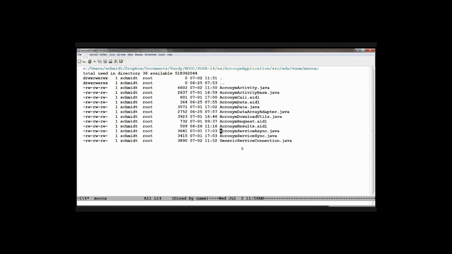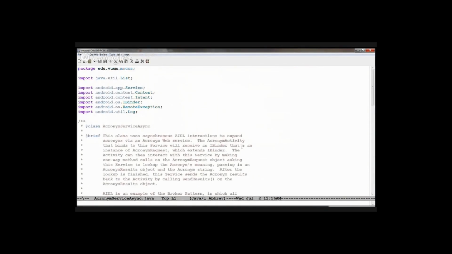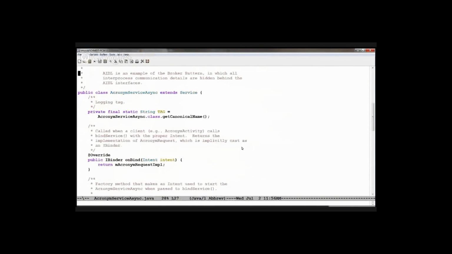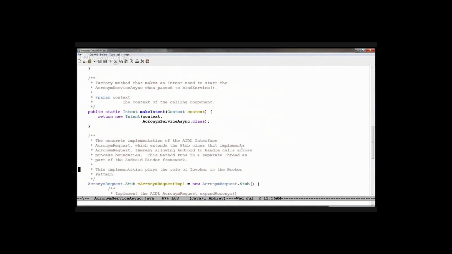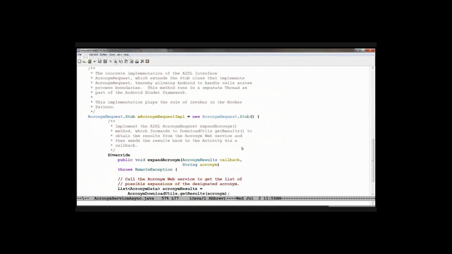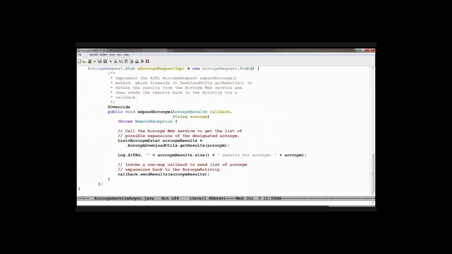Then we can take a look at the async version of this service. So the async version also has an onBind method that returns an acronym request implementation, and it has a make intent. It has a slightly different stub, request stub, not the acronym call stub, and it has an expand acronym method that takes the acronym and a callback object.